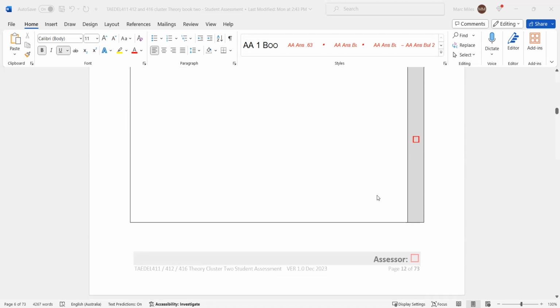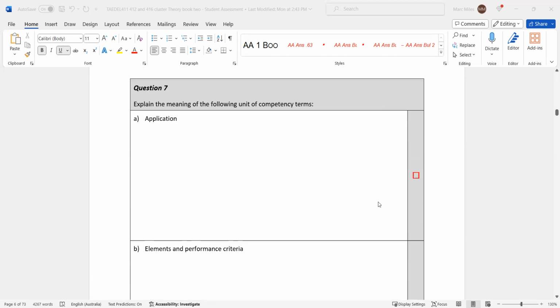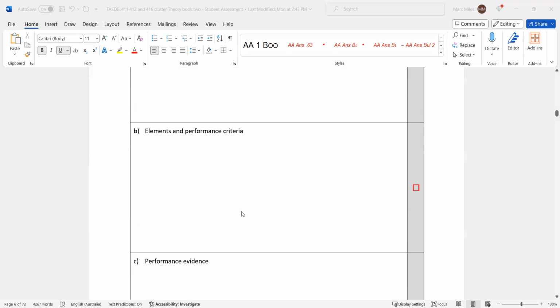All right. So question 7, explain the meaning of the following unit of competency terms. So application. So what you may want to do is go to Google and type in core components or components of a unit of competency there. And when you do, it's going to have a definition or explanation of each of these things here. But application, basically this describes how the unit can be applied and what context or situations the unit can be applied in.